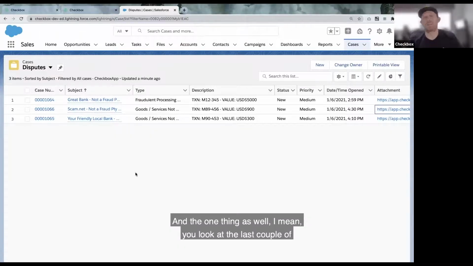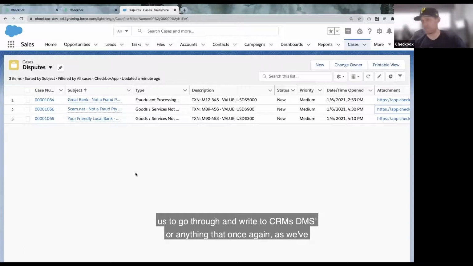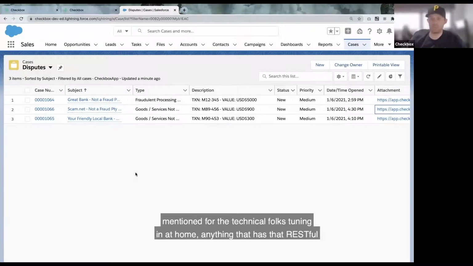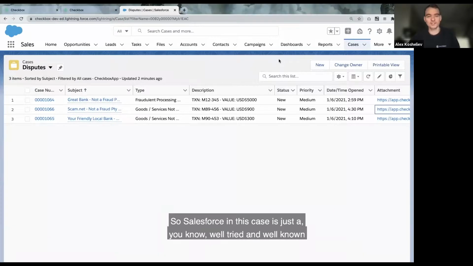And the one thing as well, I mean, you look at the last couple of episodes that we've had, it's been very predominant to the Salesforce ecosystem. Now, this is just one example of the endless examples that are available for us to go through and write to CRMs, DMSs, or anything that, once again, as we've mentioned, for the technical folk tuning in at home, anything that has that RESTful API endpoint that we can leverage to write that information directly to. Exactly. Absolutely. So Salesforce in this case is just a well-tried and well-known system that is just a good example. But essentially, like you said, anything that supports REST APIs or has an API endpoint, we can send data to.